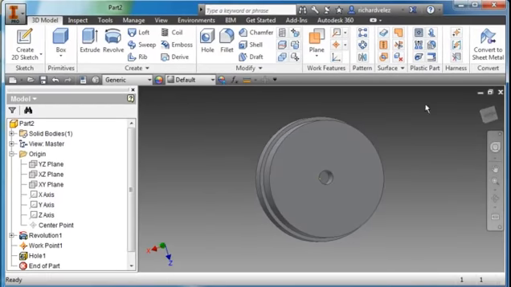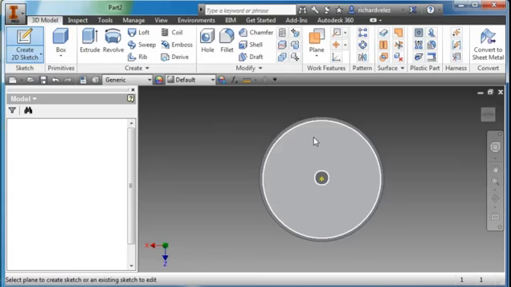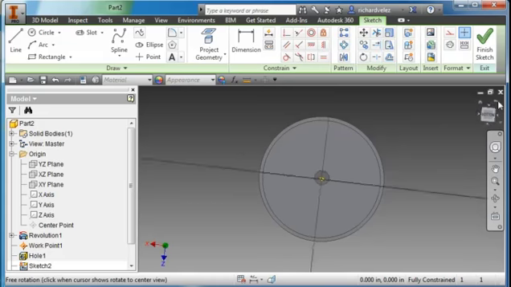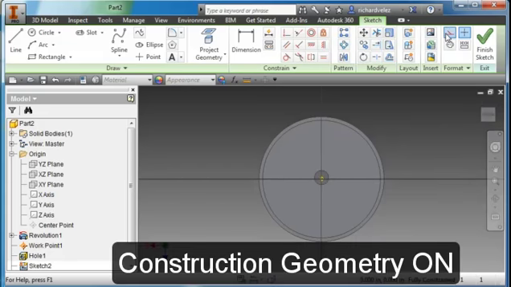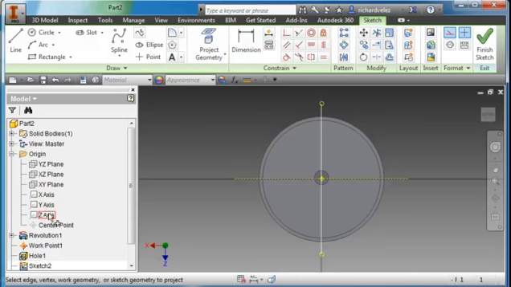I'm going to rotate the part around. That's my bottom view. I'm going to create a sketch on the bottom. I'm going to rotate this back around. It turned itself upside down. So I'm going to go back to construction geometry, and I'm going to project on here the x-axis and the z-axis.